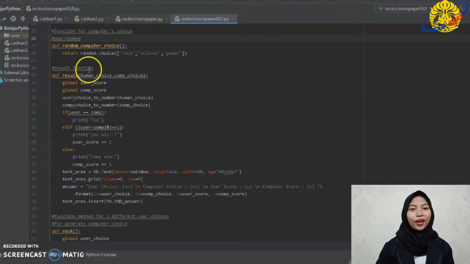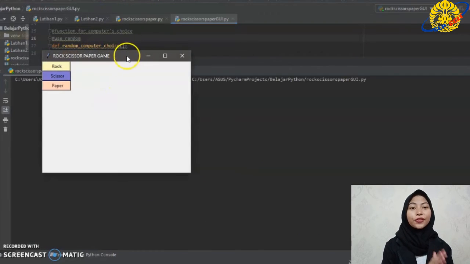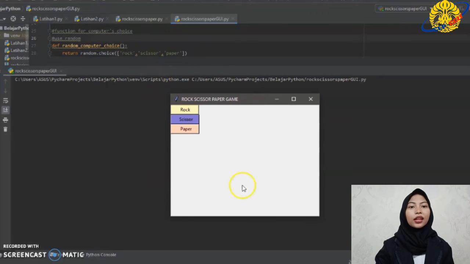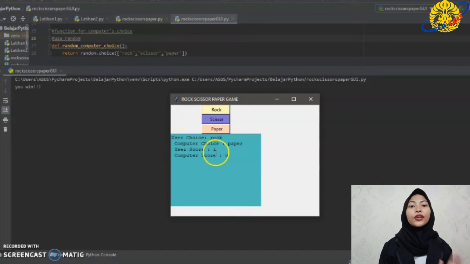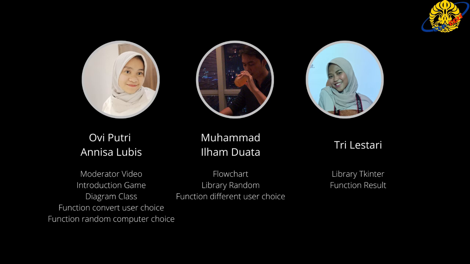So we run this program. This is the GUI Tkinter. Choose rock. It will display user score 1 and display you win in the command line. Choose paper, it will display tie, and choose scissor, that will also display tie. So that's it, sir.